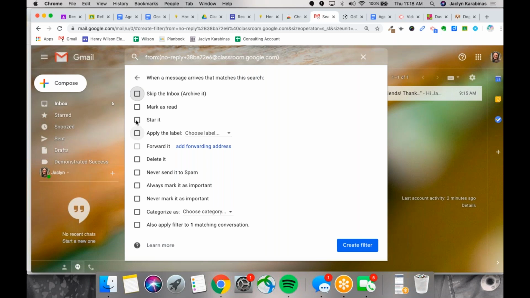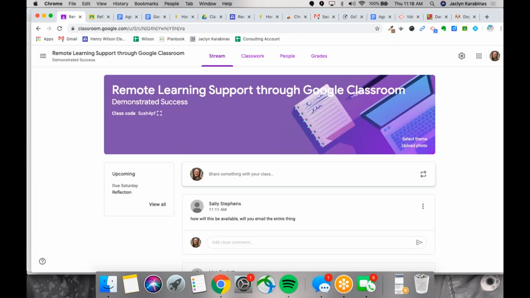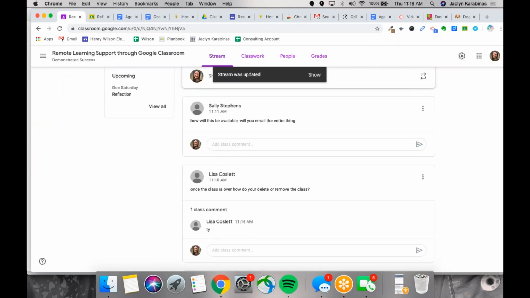You could move it wherever you want. You could not get them at all. You could have them just skip the inbox. You could star it. You could just delete them and just get the notifications from inside. So if that's overwhelming to you, it's something that you can filter out.